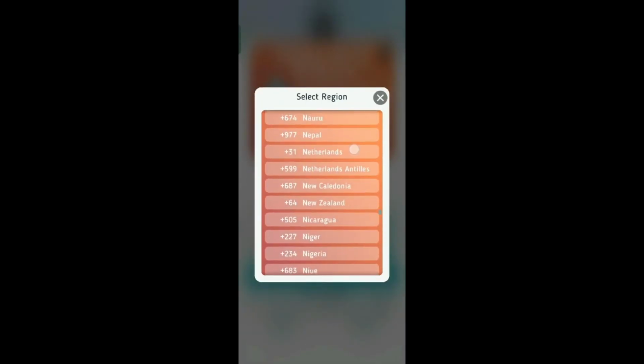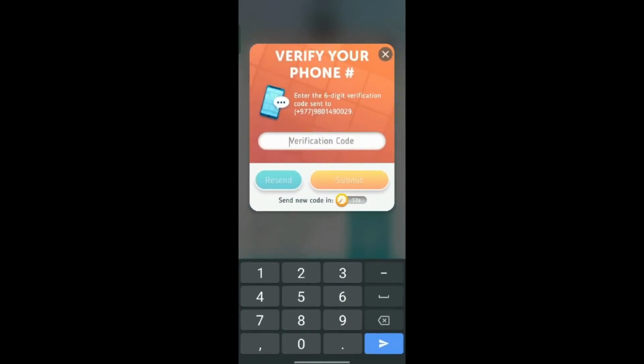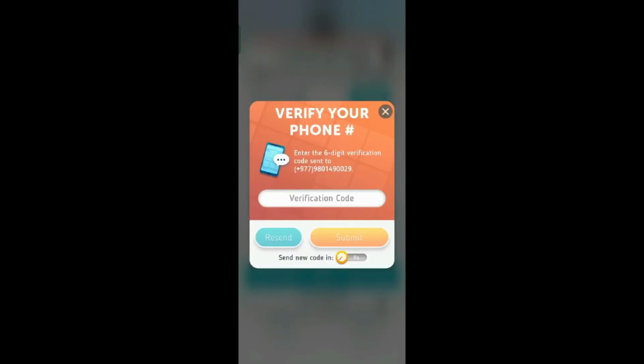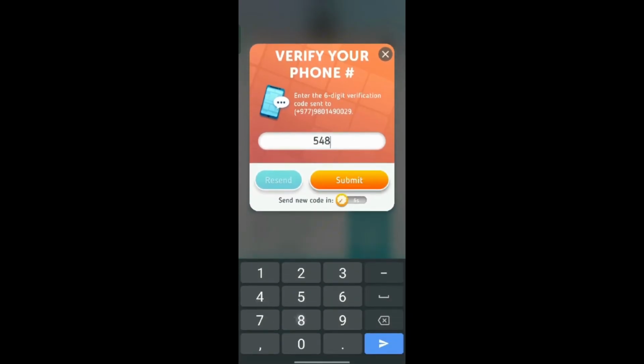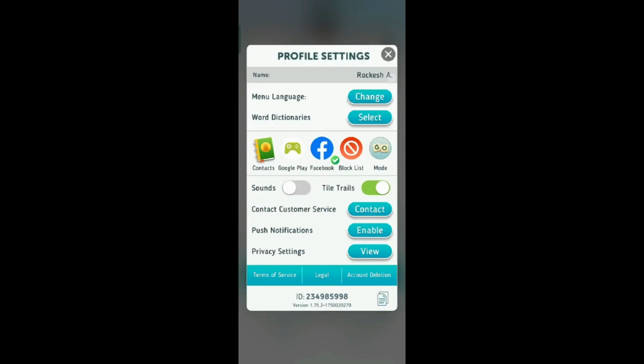Enter your phone number and tap on Continue. A verification code will be sent to your number for confirmation. Enter a verification code sent to your number and tap on Submit. This is how you can add phone number on Scrabble Go's account quickly and easily just in few steps.